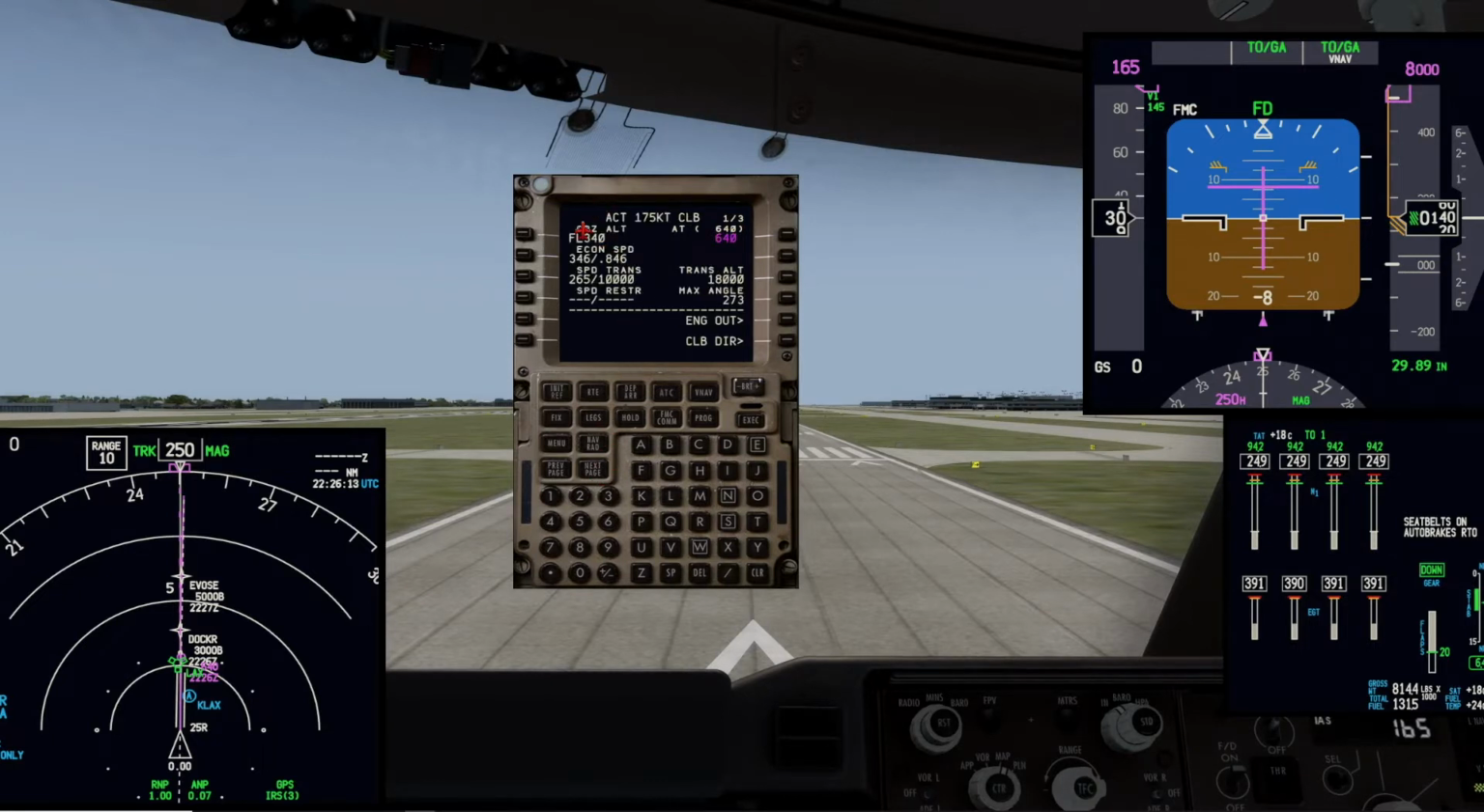The title of the VNAV page tells you what speed you're controlling to when you're in VNAV. And of course, as we said before, VNAV is for a normal takeoff. We have VNAV armed for takeoff. It'll engage at 400 feet. Right now, the title of the page is active 175 knot climb. That means that the CLB page is active and it's controlling to a speed of 175.